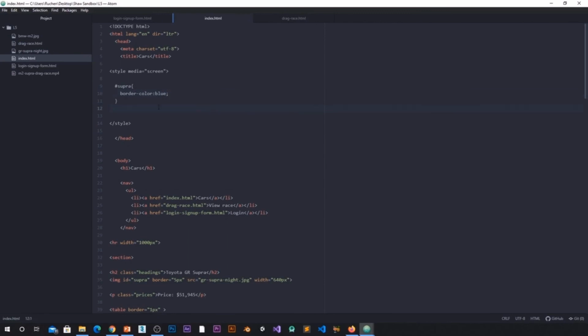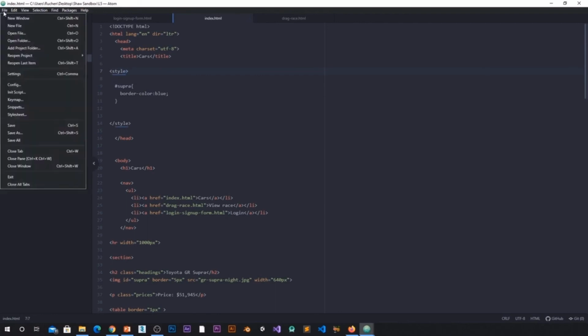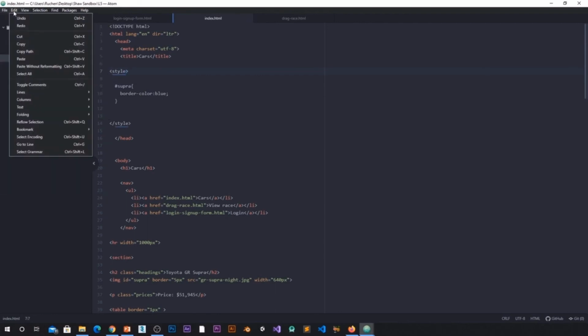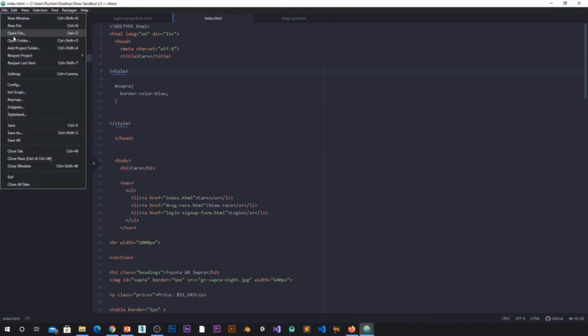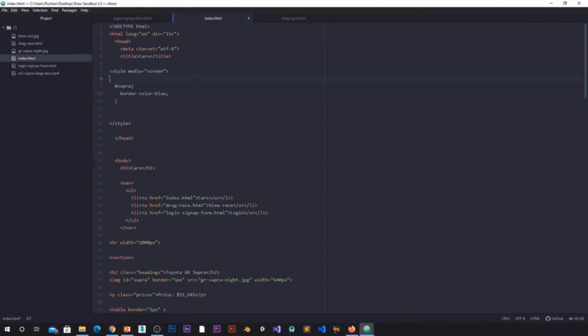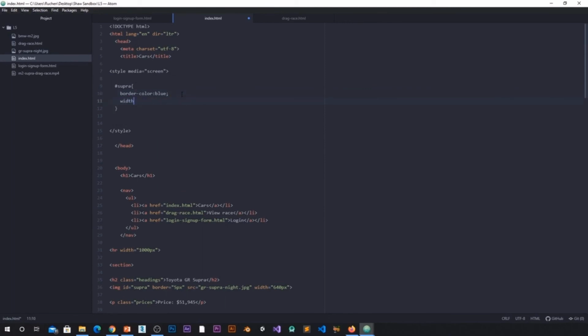Close that off, save this up. Maybe I should just remove this media screen over here, just for consistency's sake. No, it's actually, the reason we have the media screen attribute there is because we want to make sure that our website is responsive across multiple devices. Let's undo. There we go. I'm going to add a width to that image of 450 pixels. We don't actually have to be doing this, but what I want to show you is something very special.